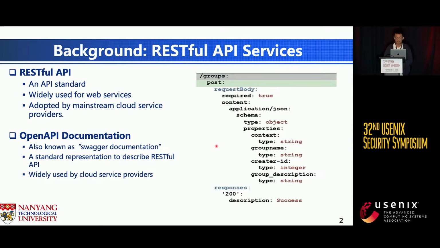Well, first I would like to introduce the background. Let's start with the notion of the RESTful API. It is an established API standard extensively used for web services. Indeed, it is a chosen standard for many mainstream cloud service providers.